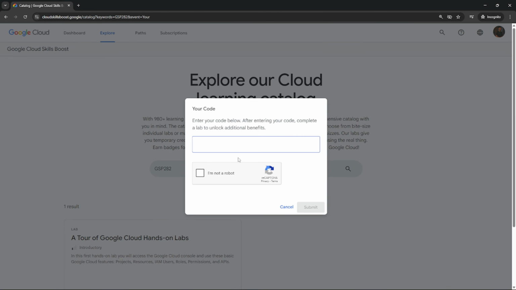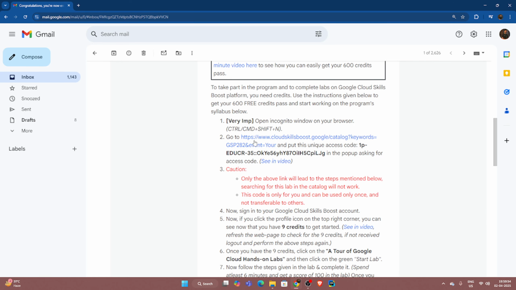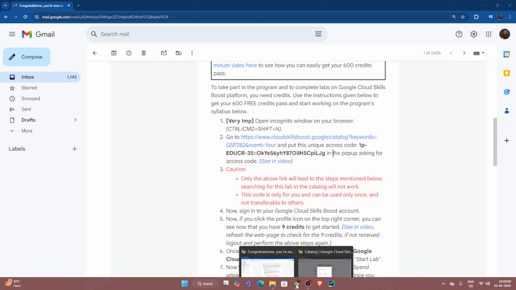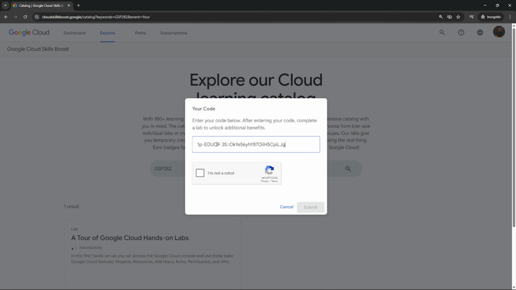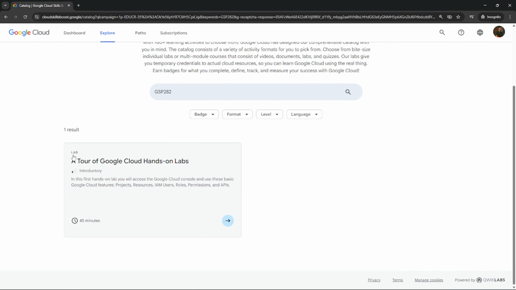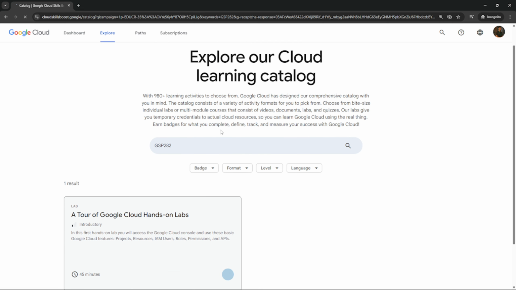So it will ask for your code. For the code, just copy and paste this one. This is your access code. You need to paste it over here and then click I'm not a robot and then submit. And here you can see that you are getting one lab. So let's go through this lab.